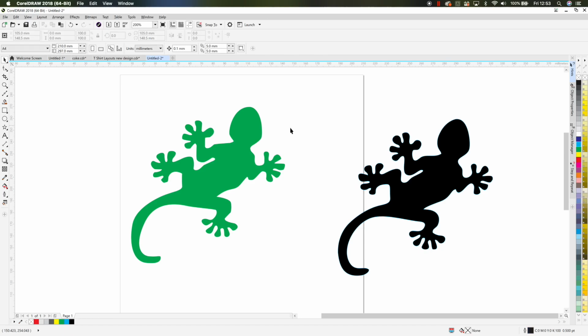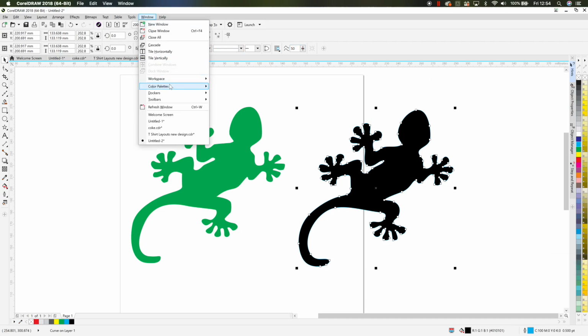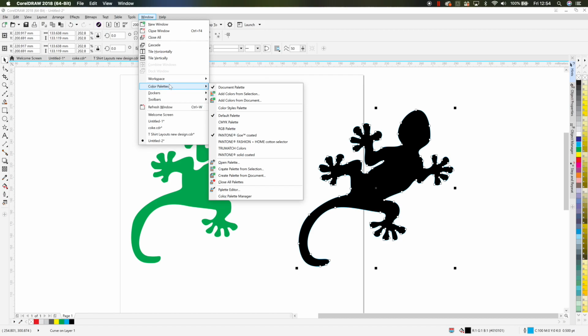We've got two geckos. Let's give the gecko a little bit of colour. So we've got one green, but I want to show you a different tool now for filling. We have our colour palettes down the side there, with our standard CMYK default palette that comes as a default with CorelDraw, and I've also loaded on the side a colour palette which is a Pantone one.